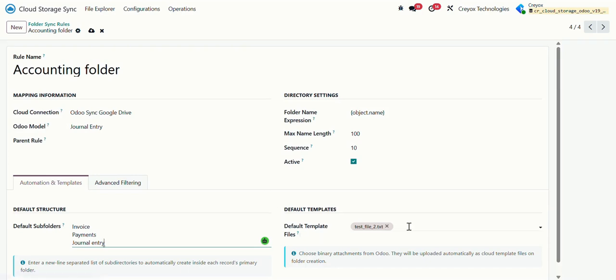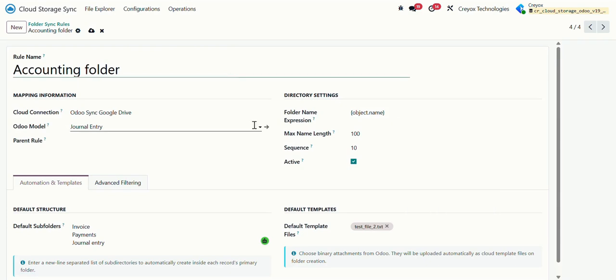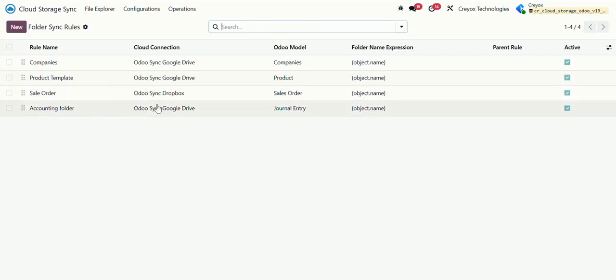Then we have provided the option of default template files, so you can select the files that you want to be uploaded by default whenever the folder is created on the opening of the record. So after adding all those changes, you just need to save this rule. So the rule is created.